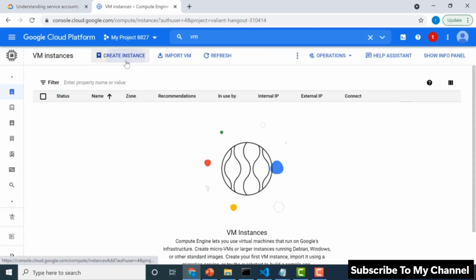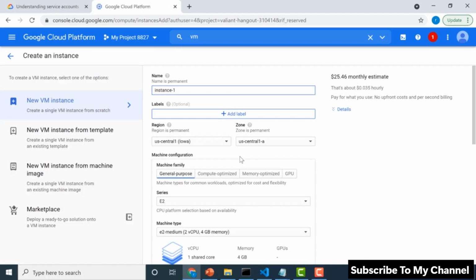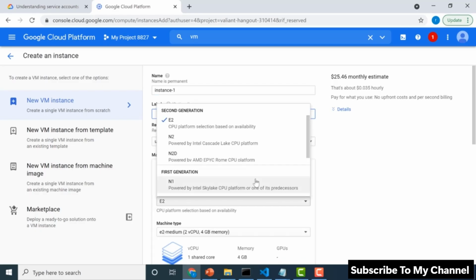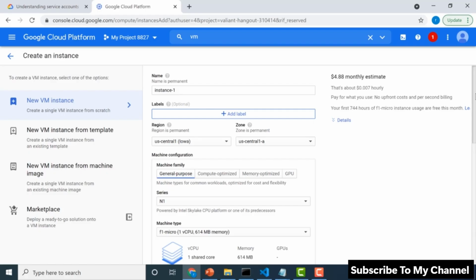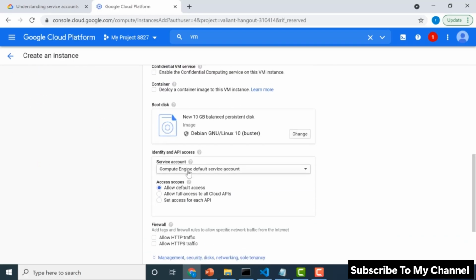So I'll click on virtual instances, and here let me click on create instance. So I will choose N1. I'll choose the cheapest configuration. And here the important thing to note is that there is a default service account that is attached to a compute engine. So what I'll do is I'll allow not the default access, but I'll allow full access to the cloud APIs. But this is not recommended for production.